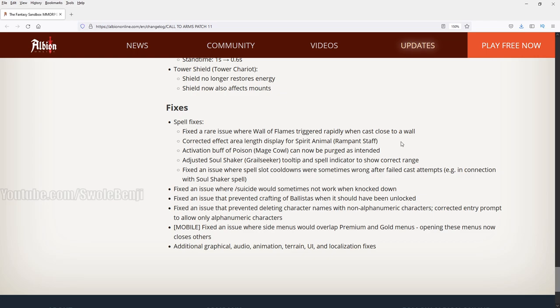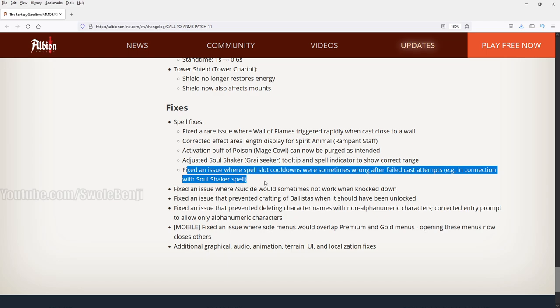Go for it. And then Soul Shaker, the Grail Seeker ability, they adjusted the tooltip. And then the spell indicator will show the correct range, okay? I don't know anyone that actually plays with the spell indicator on. Okay, I don't know anybody that even plays Albion Online, so I guess that statement's kind of irrelevant anyway. So, fixed an issue where spell slot cooldowns were sometimes wrong after a failed cast attempt.